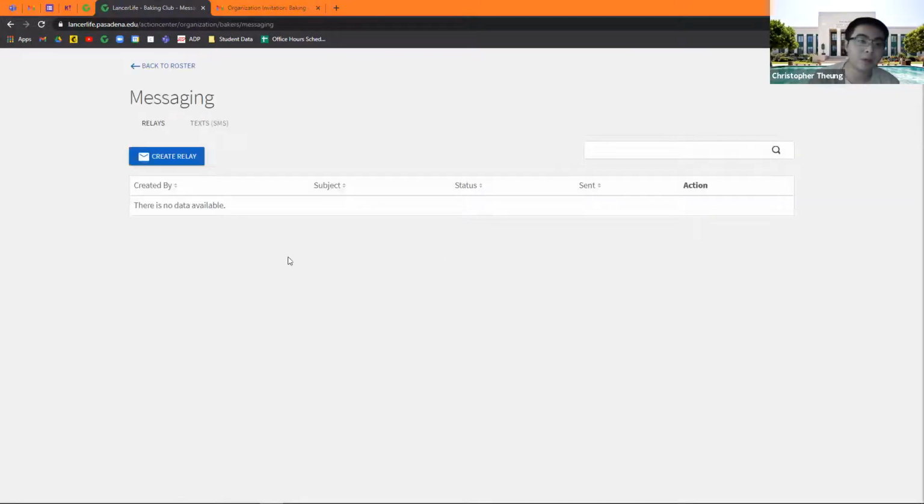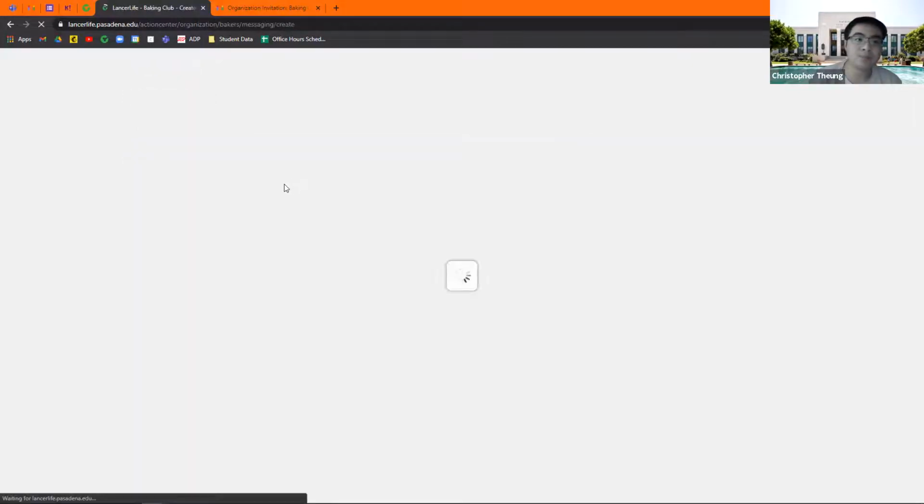Okay, there we go. All right, so it'll bring me to this page called messaging, right? And what you can do from this page is what's called create a relay. A relay is a proxy that will then blast your emails out to students.